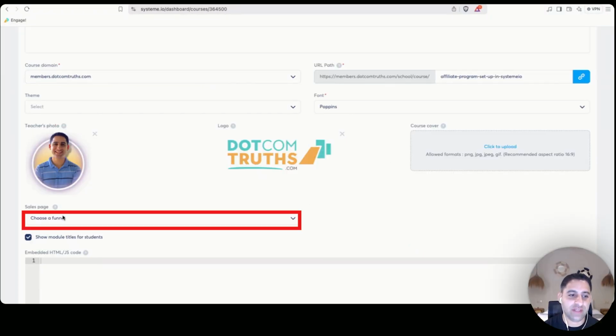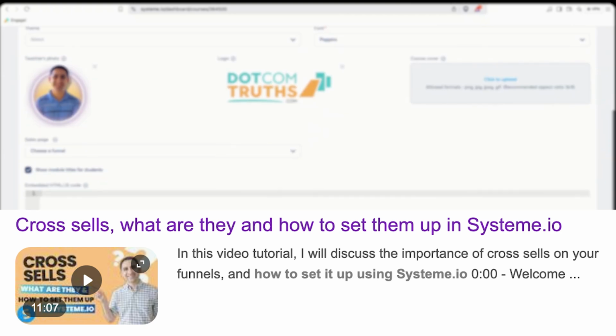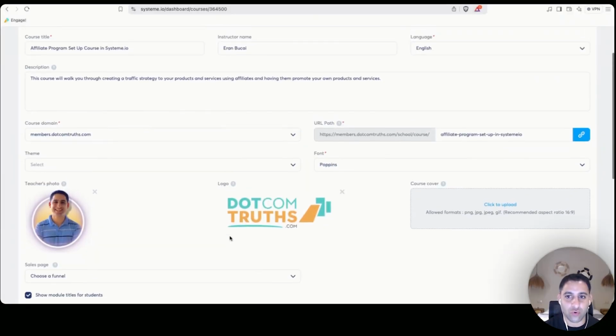This section right here of choosing a funnel, you're going to leave it blank. You're not going to touch it. And if you want to learn more about this feature, check out my tutorial about cross sales. It's going to be somewhere around up here. So that section, you just ignore all of that stuff.